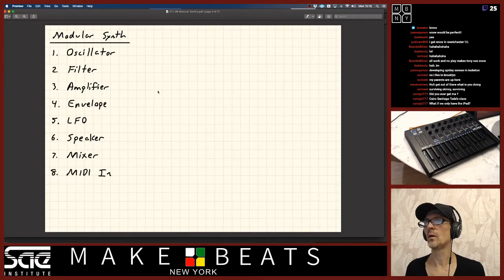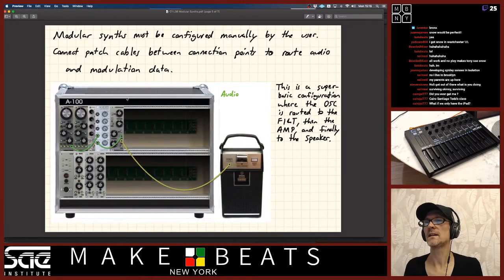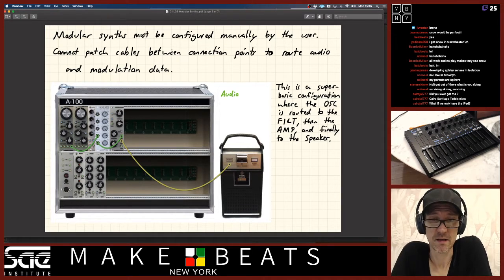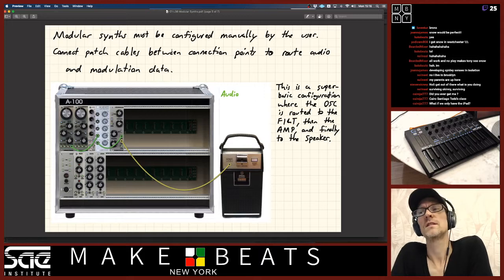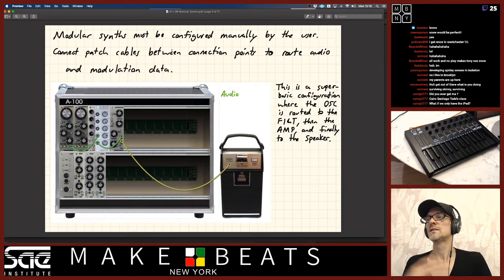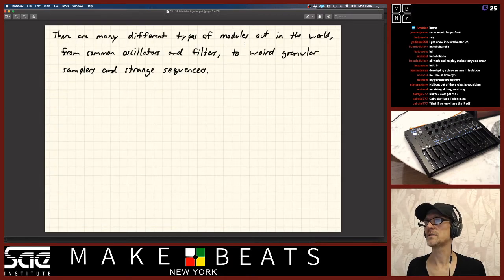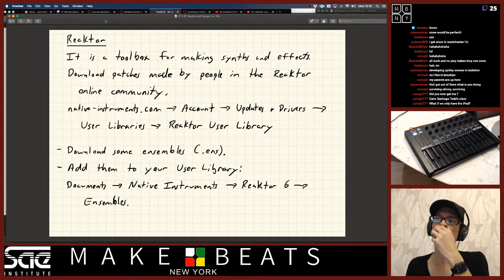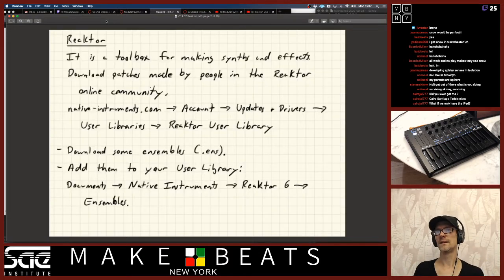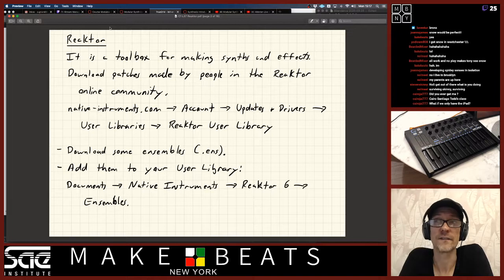And if we keep going over here, it's just explaining everything I just explained. I really want to move on to Reaktor instead of spending a lot of time in here. So let's go ahead and move over to Reaktor, and I'm going to explain the same stuff, but use Reaktor to explain it, okay? So real quick, something about Reaktor is that it's essentially a toolbox for making synths and effects.